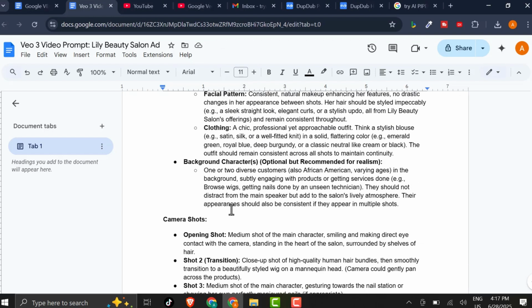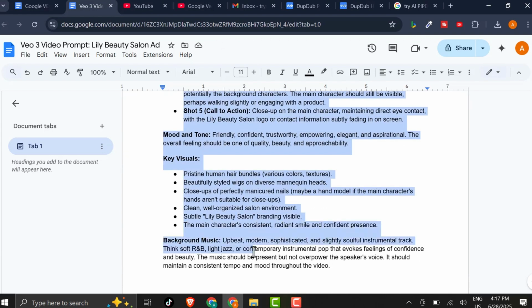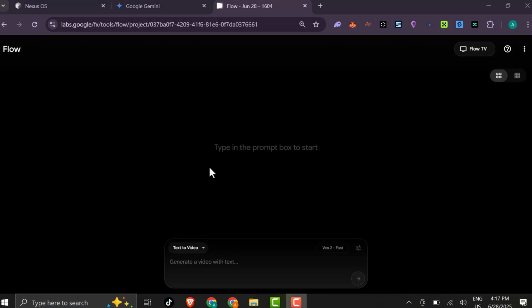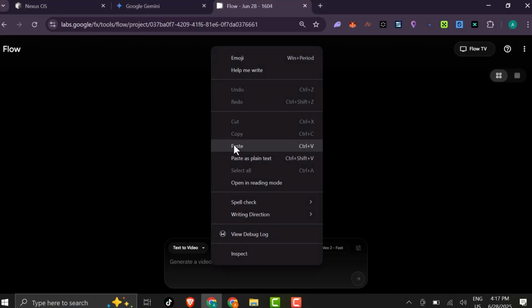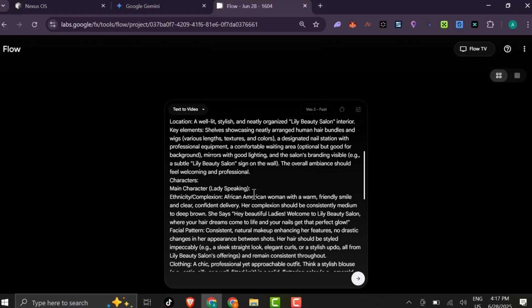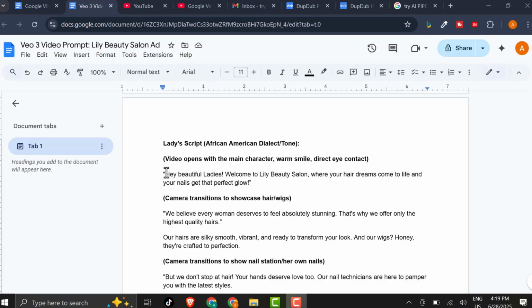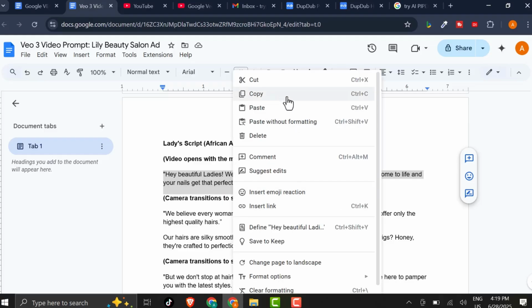Copy the first prompt and paste it into the box in Google Flow. Now, take the first paragraph from the dialogue script, just a short section, since VEO3 currently generates up to 8 seconds of video per scene.